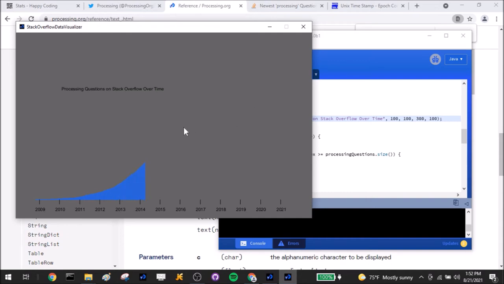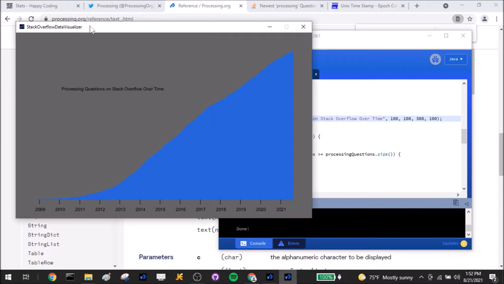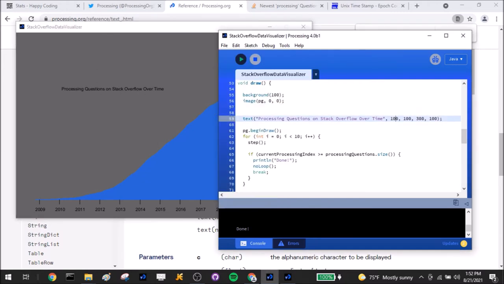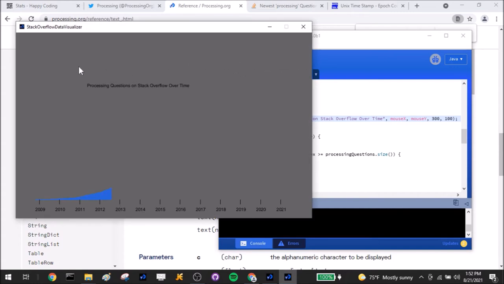Okay, that's something. Processing questions on Stack Overflow over time. I want to move, wait, why is it that far down? I would not expect it to be that far down. 100 should be up here. Why are you weird? Let me just, for funsies, do mouseX, mouseY, just to understand how these parameters are working. Oh, why is it offset like that?